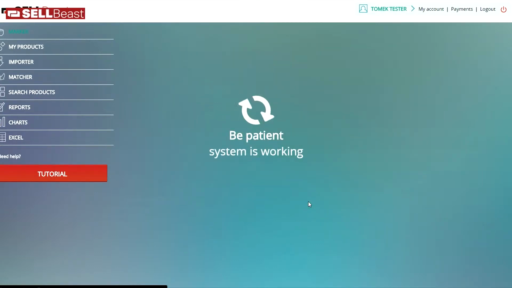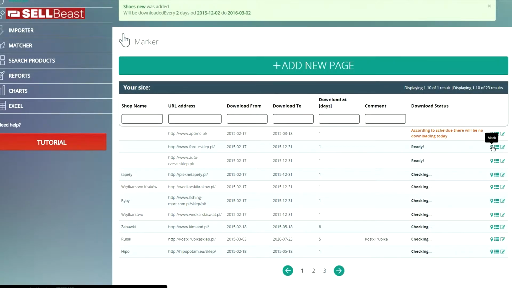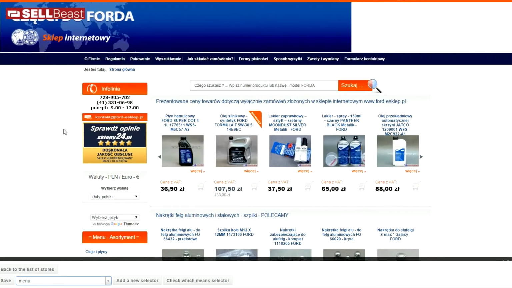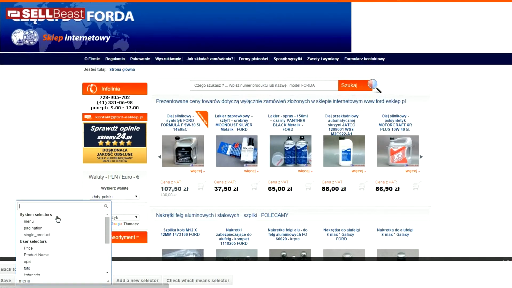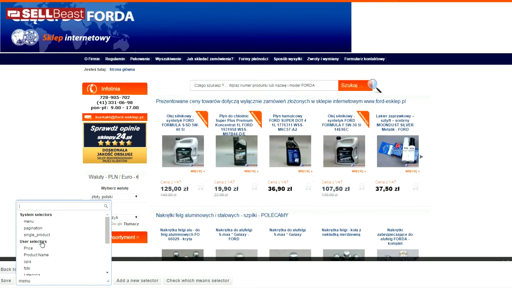Once your shop is added to our list, we shall mark it properly and then the system will do the hardest work. It will gather all the data and organize it according to our criteria. By marking the online store's selectors, you have a choice. There are two types of selectors. Several system selectors, which were imposed by CellCruncher. Those of the second kind are user selectors. The user creates them for himself according to his own needs.